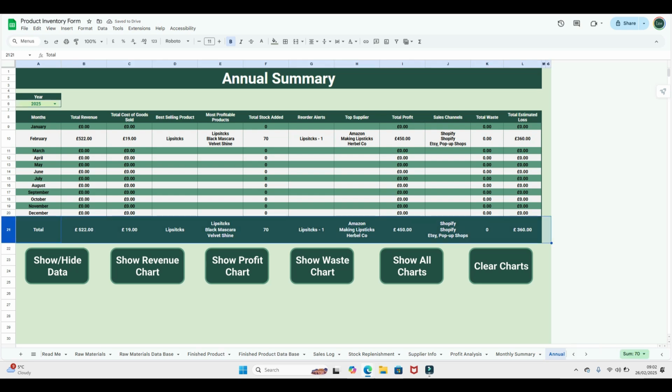At the bottom here is the summary for the year. So for instance, most profitable product for the year will just be at the bottom, and then the top supplier will be at the bottom. Everything will be at the bottom here, but you can also see for each month.